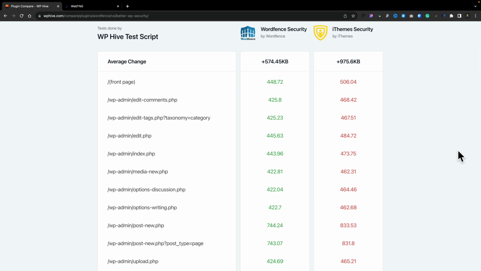So now we can do a comparison between the two of these, the impact it's going to make when it comes to memory usage and so on. So as we can see, WordFence is a little better when it comes to being slightly more optimized when it compares to iTheme security in this example. So it's useful to be able to kind of create these comparisons to find out which is the better option for us in any given circumstance.